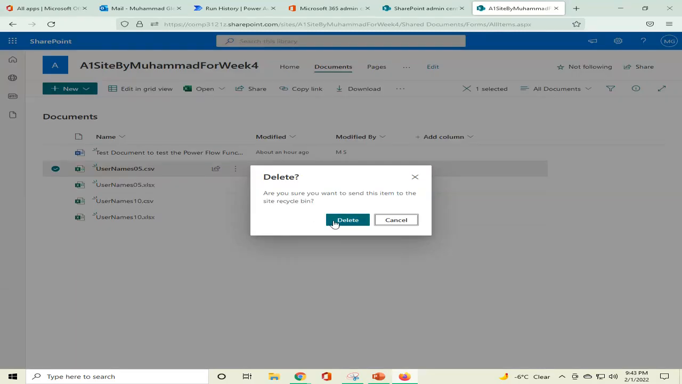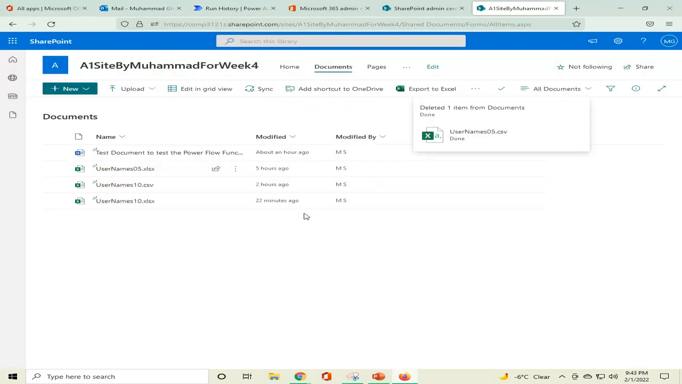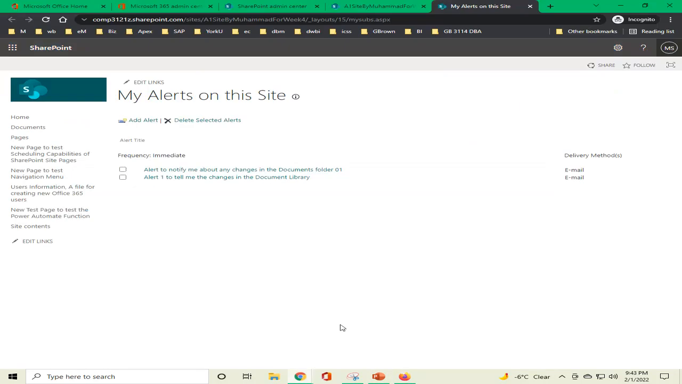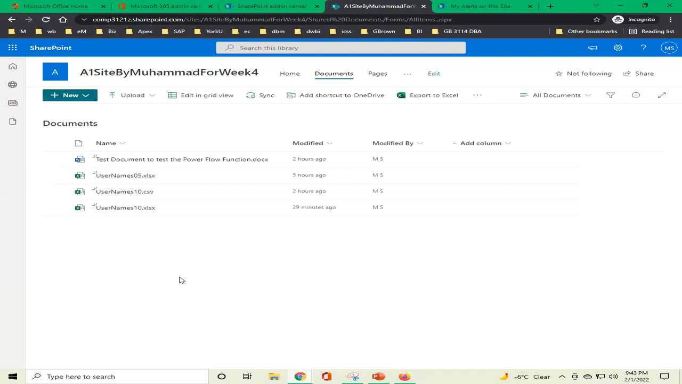I'm going to delete it. Delete it? Yes. It will go to the recycle bin. Anyway, if we want, we can retrieve it, but now it is deleted. First of all, I go back and see if it is actually deleted for myself also. This is my document library. See, the 05 CSV file is gone. It's not here anymore.